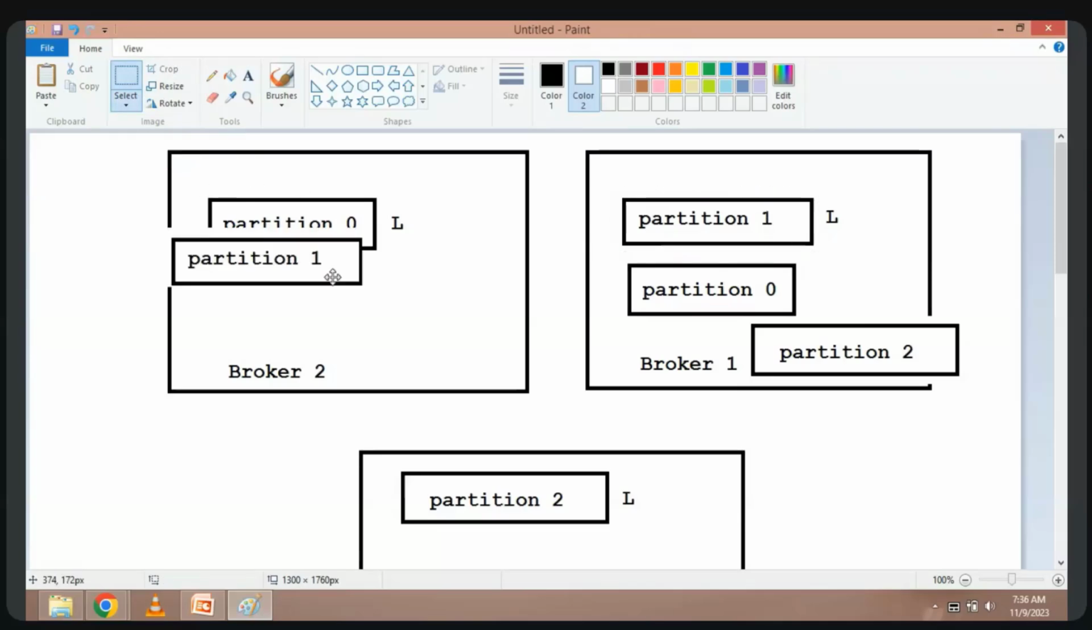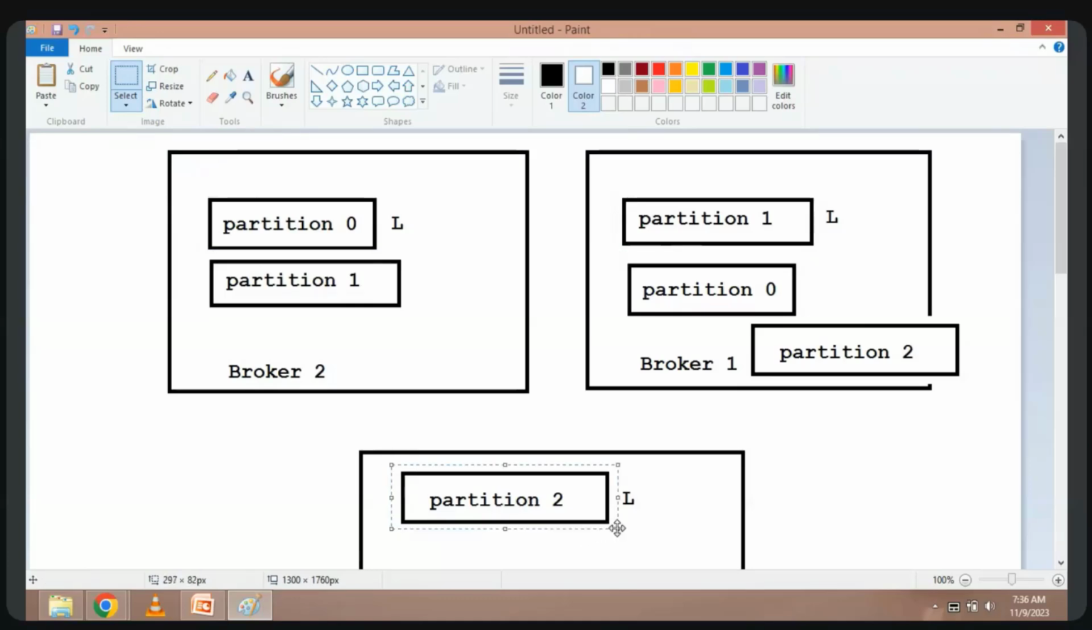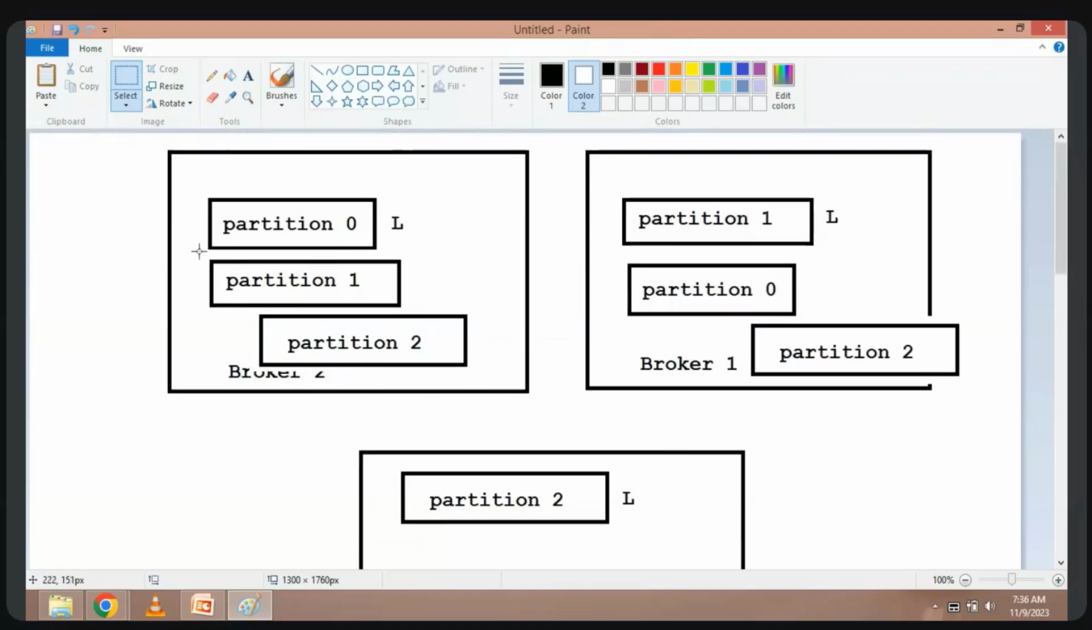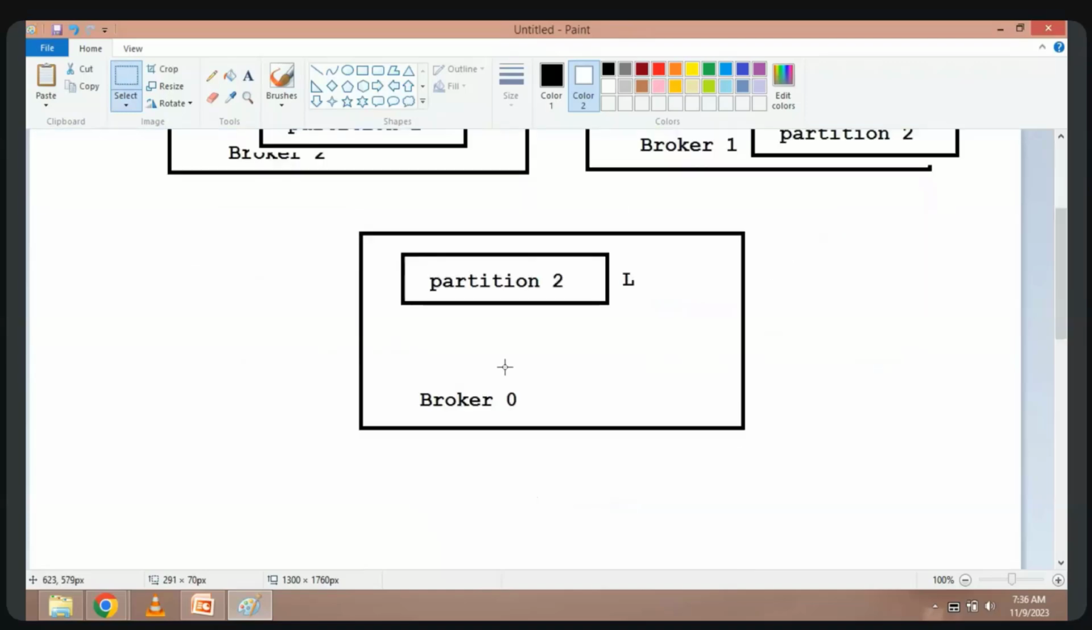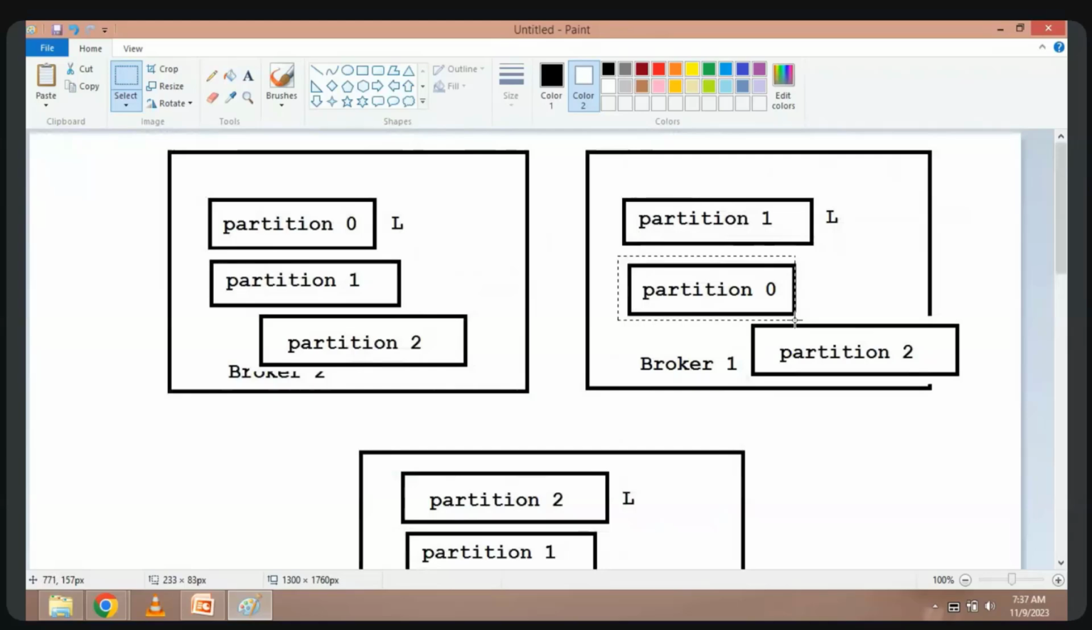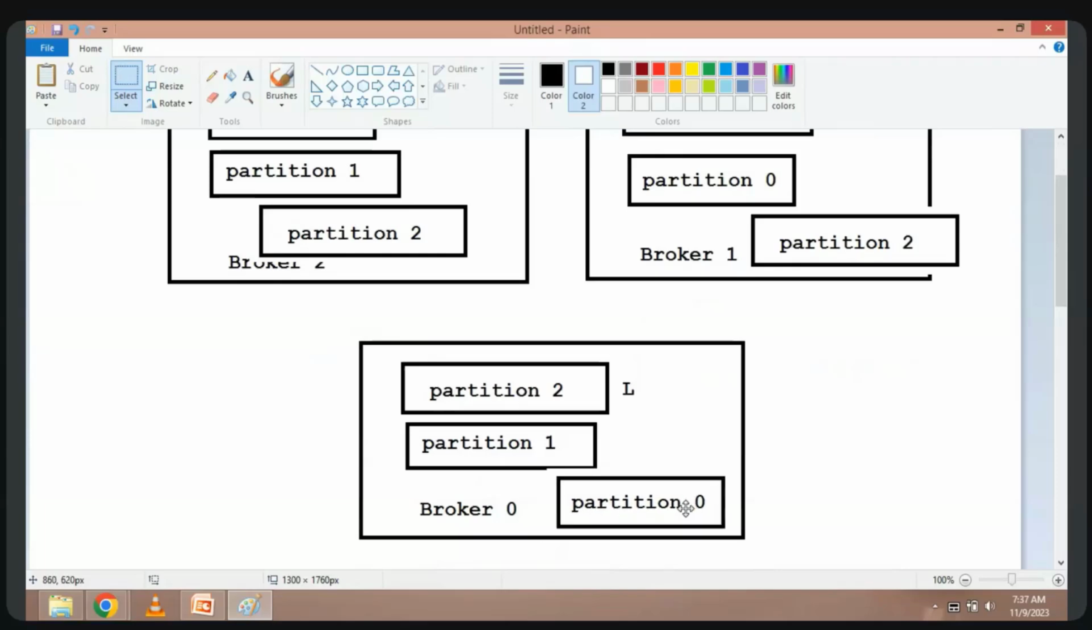Similarly, here this is leader. I can put partition 1 here. This will be follower and partition 2 here. This will also be follower, right? So 3 here. Now for this also, I need to copy partition 1 and partition 0.